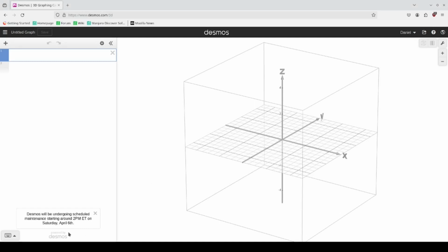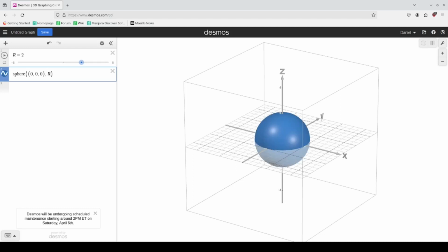Hey everybody, in this video I'm going to show you how you can make a Pokeball in Desmos 3D. To start, we're going to define a radius, and something I'll mention off the bat is we do have this sphere function where you can give it an origin and put the radius here.